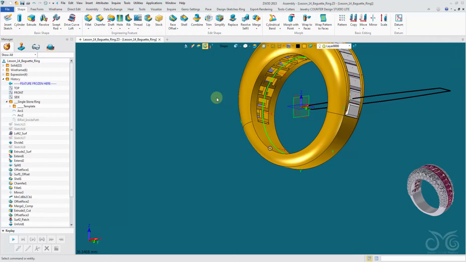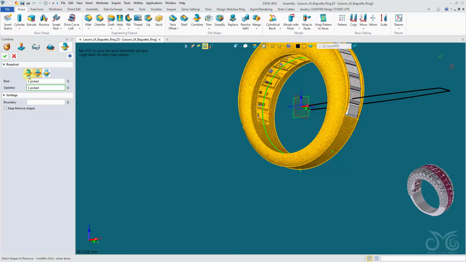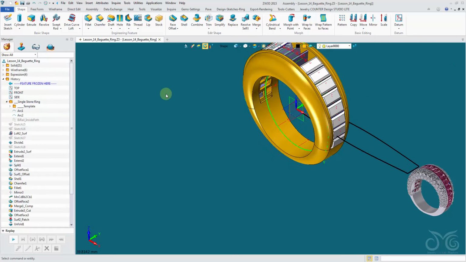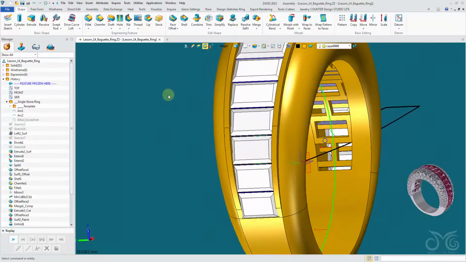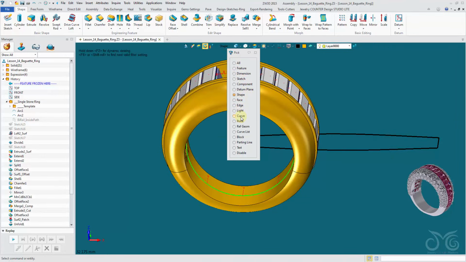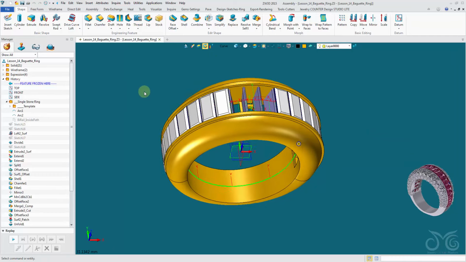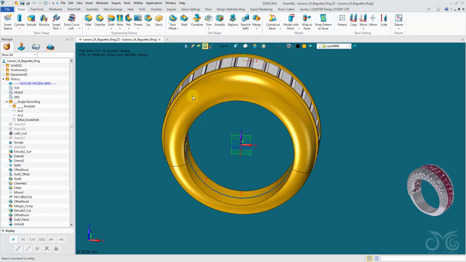We can combine, add our pierce work to our ring shank. Okay, so that is one strategy to create some pierce work within our ring shank. Let's erase these curves now. Save our work. Let's unblank our top baguettes.